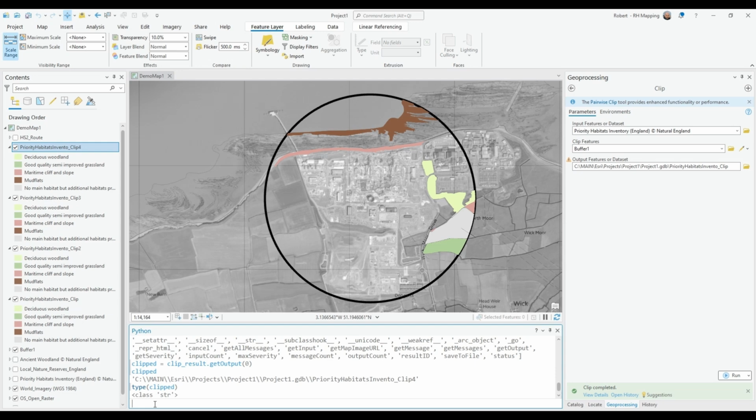The feature class type, this is the thing about ArcGIS types. You think, oh, what type is it? It's a feature class. But no, often in Python, that type is a string. Okay, it's expressed as a string, a path to a feature class.